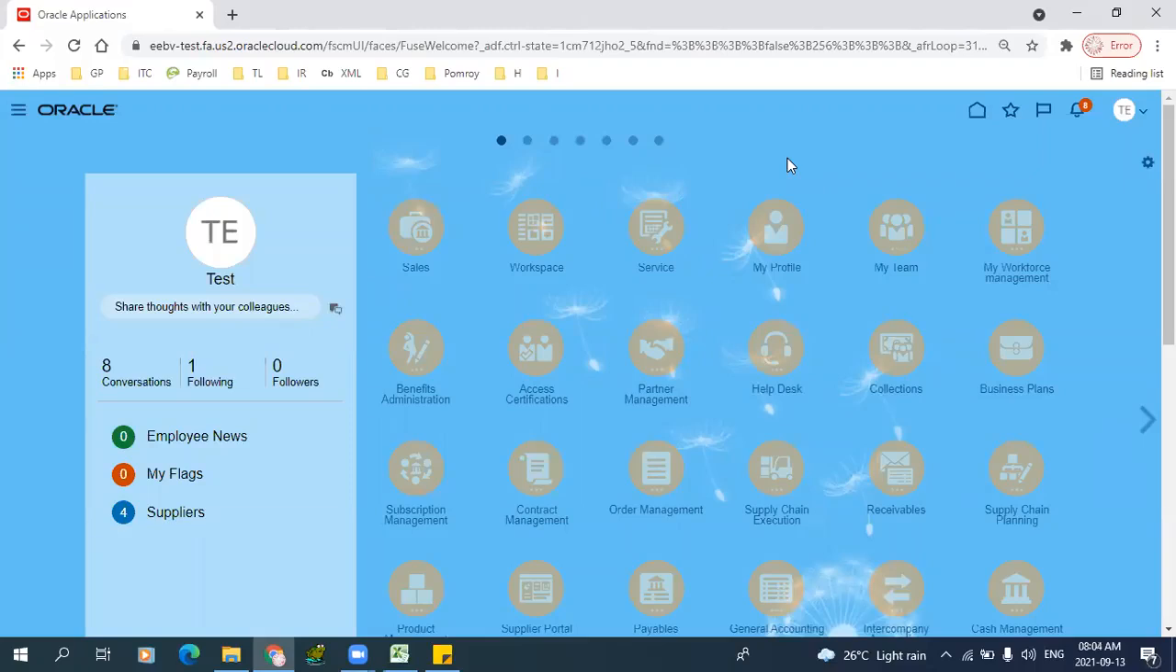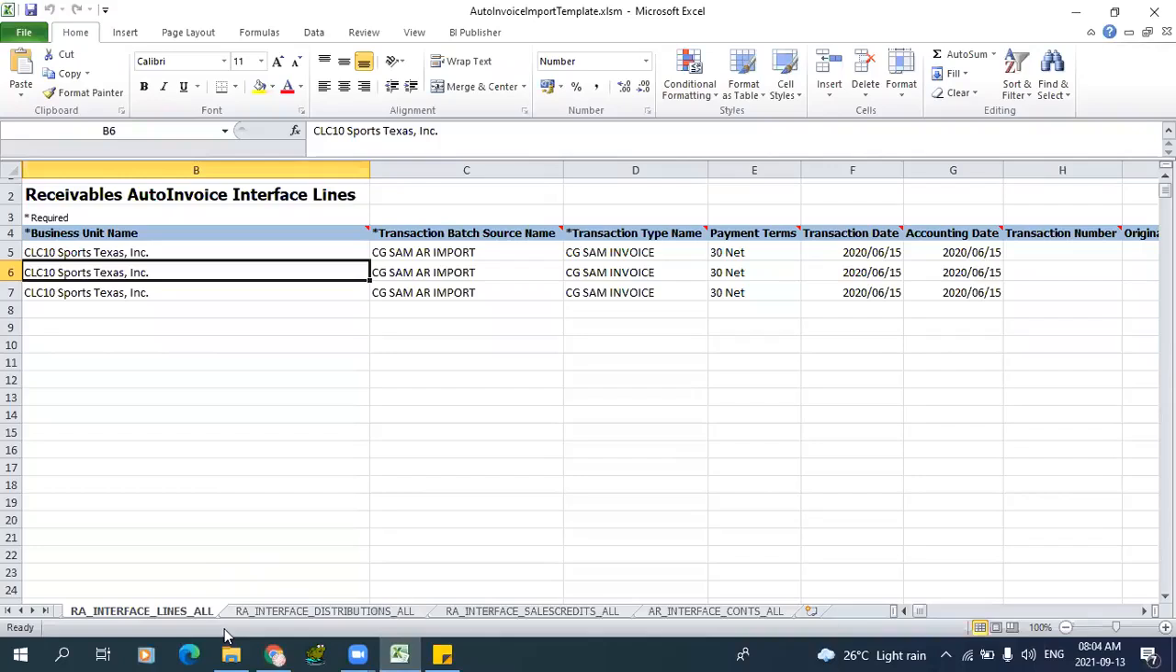Likely we are going to use 2 interface tables, like RA interface lines all and RA interface distributions all table. These are the 2 tables we are going to use in real time. Very rare scenarios use RA interface sales credits all and RA interface contacts all.